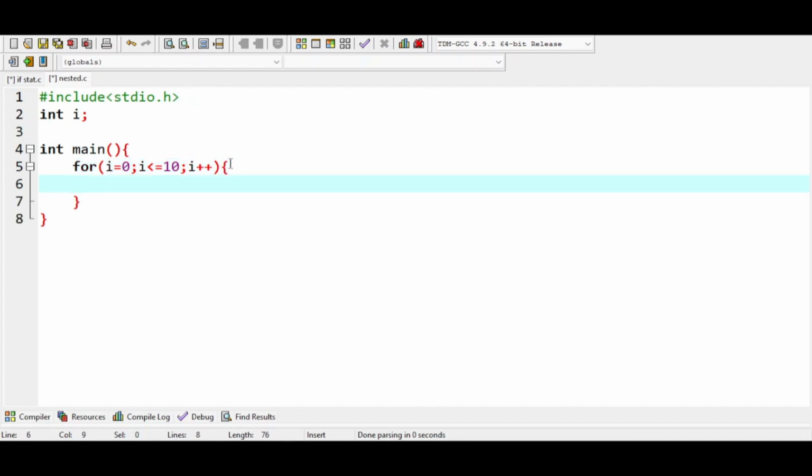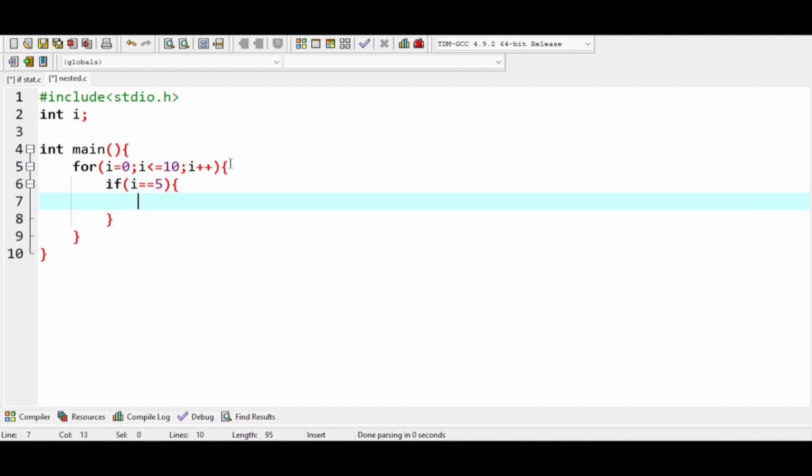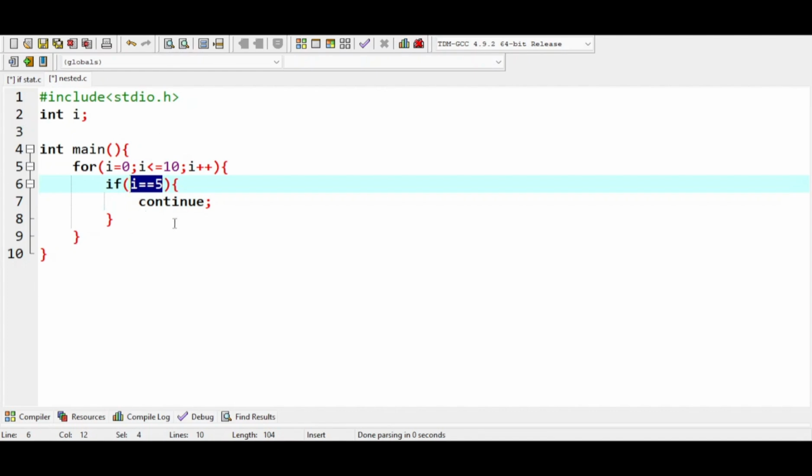Let's say we wish to print numbers from 1 to 10, but we don't want to print 5, for example. So we say, if i is equal to 5, then we will just use a continue statement. When you use continue, it's going to skip this particular scenario where we have 5, and move to the next iteration. That's just how continue actually works.